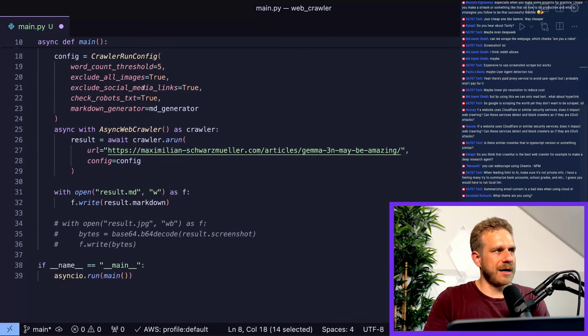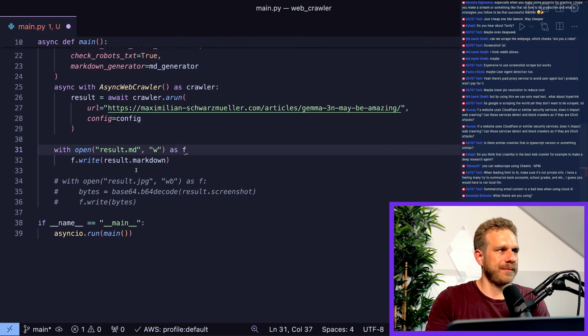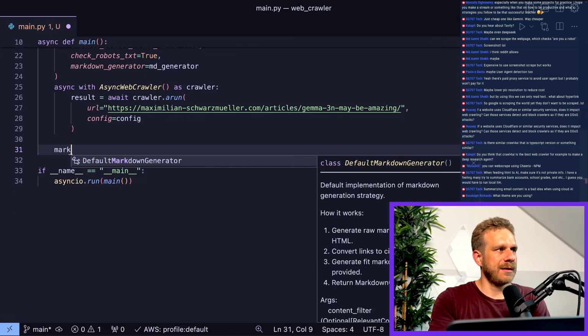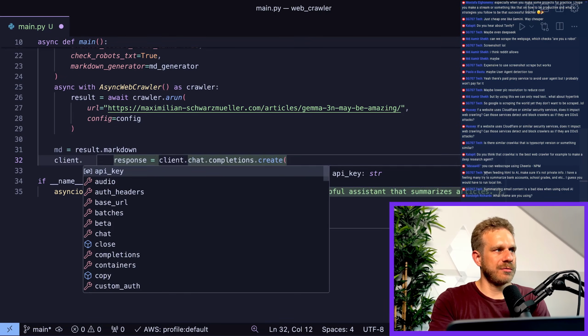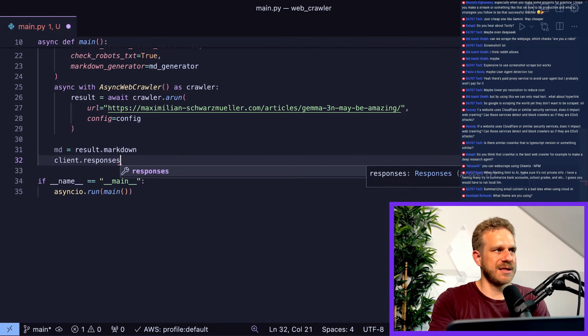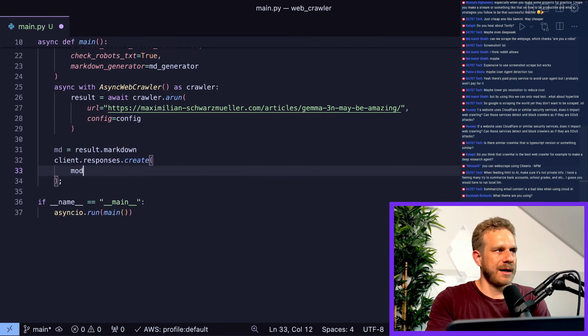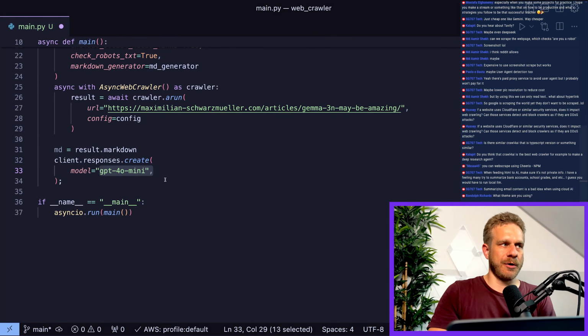So what we can do now is we get our Markdown, and instead of storing that in a file, we can use that to talk to the Responses API and create a new request to OpenAI. And for example, use GPT-4o Mini, which is cheaper, way cheaper than GPT-4o.